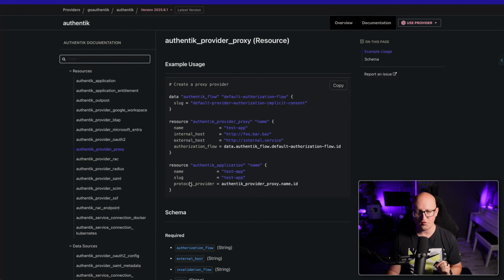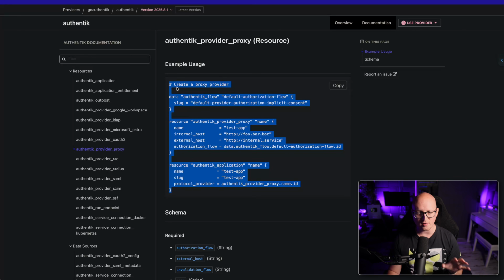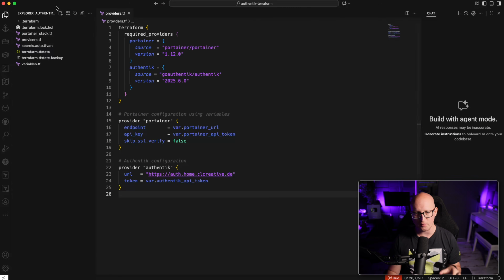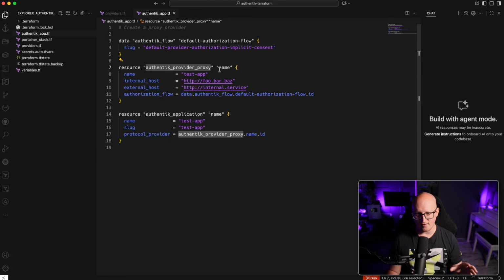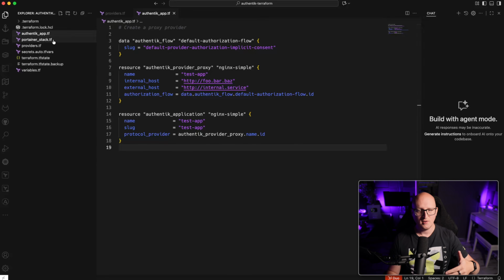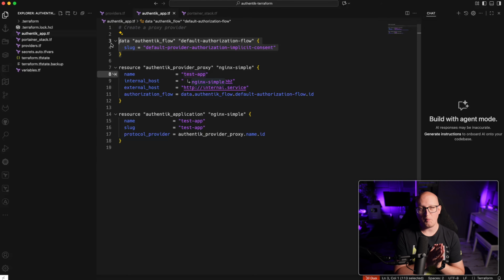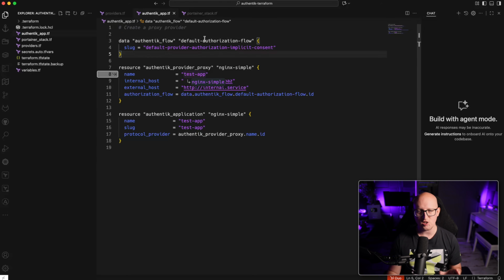But in case of our proxy provider, I think we can just copy this small example here. And let's go into my project and let's create a new Authentik app or something like this. The name of the file actually doesn't matter. All right, so now, first of all, we need to change a few obvious things here. For example, the name. I just want to replace this here with Nginx simple so that it matches our Portainer stack name as well. Then we also need to query a specific authorization flow.